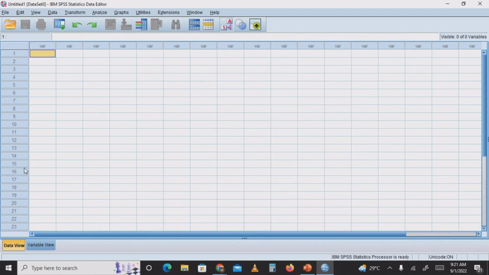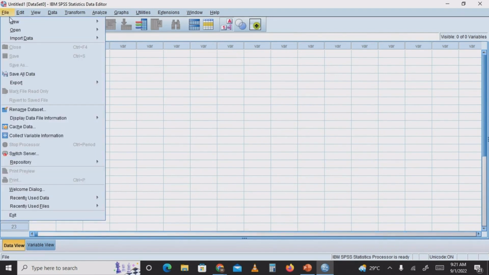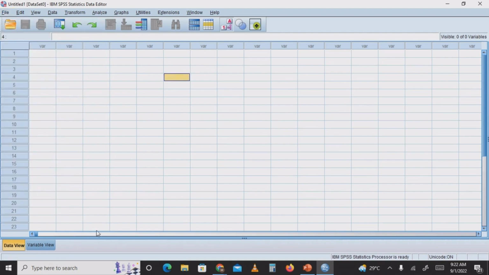Let me save this. If I come here, our output window is where our output goes to. Because we have not done any analysis, it can't show. But let's just do a simple analysis so that I can show you the output view window.